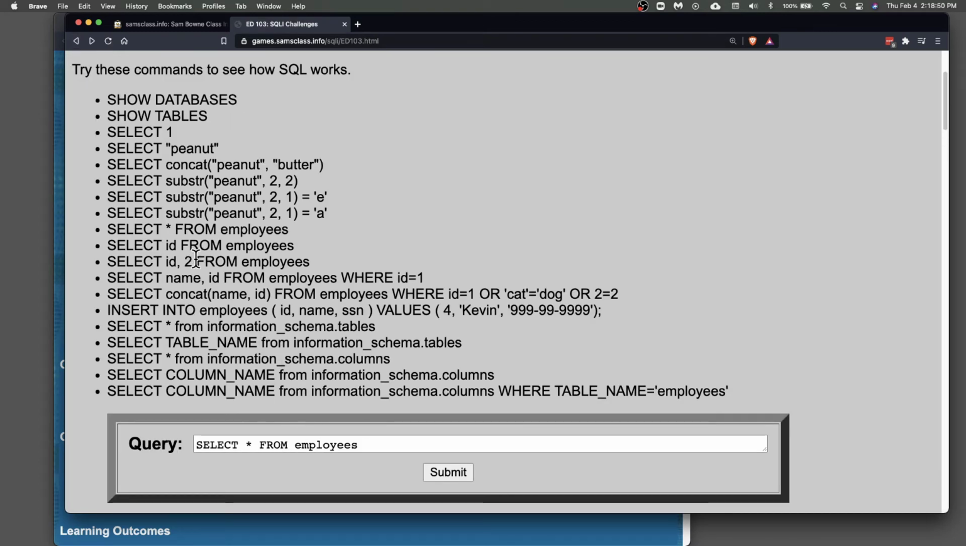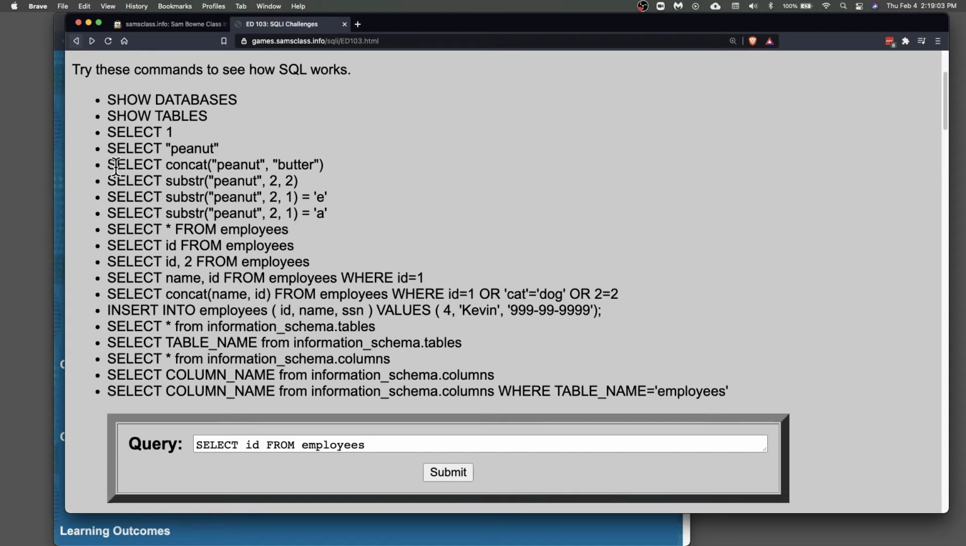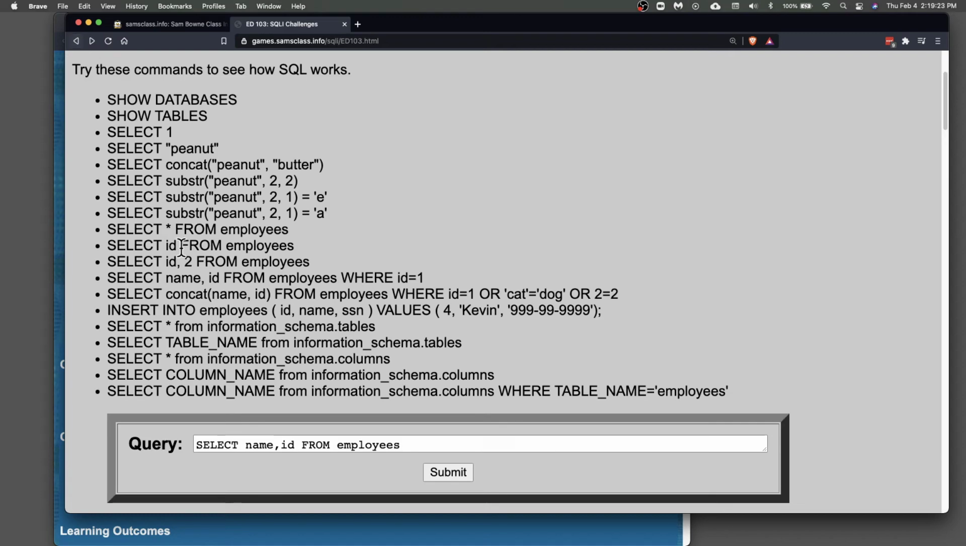Now, I could also get just one field, like just the ID. And then I just get one answer for each employee, 1, 2, 3. All right. Now, I can select more than one field, like name and ID from employees. Then I get 2 answers, name and ID, for each employee. Now I can restrict it to 1 employee only, and this is what happens when you go into something like Facebook and you see your profile.